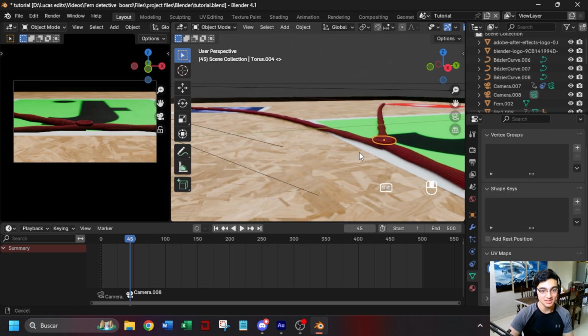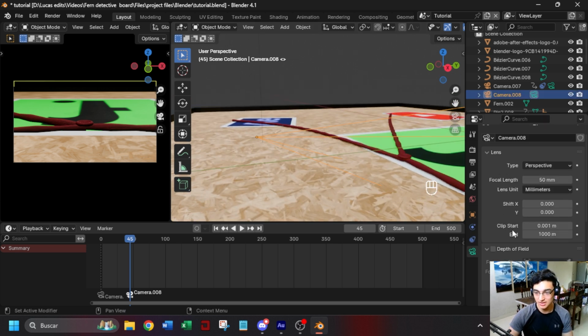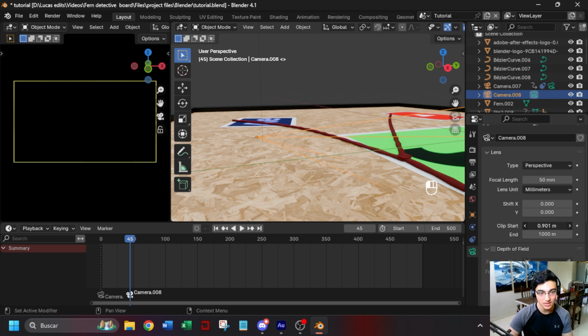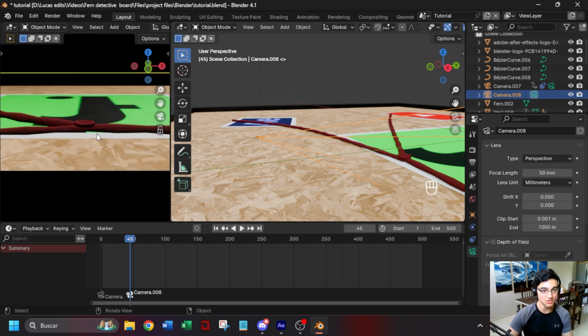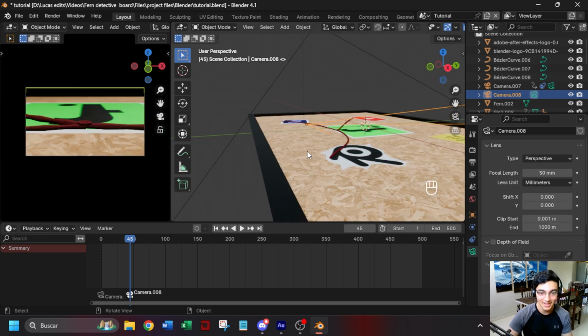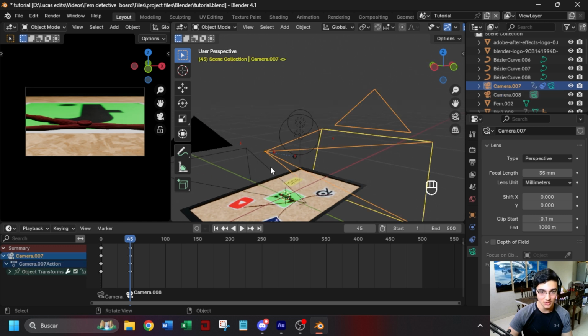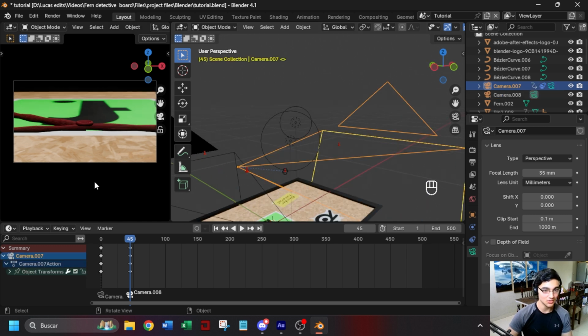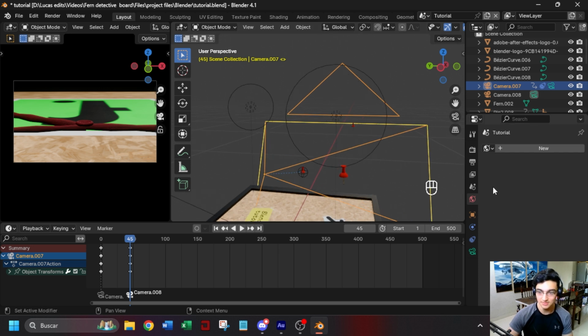Okay, I solved it. It's because of the cameras. You just go to the cameras and the clip start was up right here, and I just lowered it down as much as possible, and now I can use the camera freely. So if anyone goes through the same thing as me, now you have the solution.